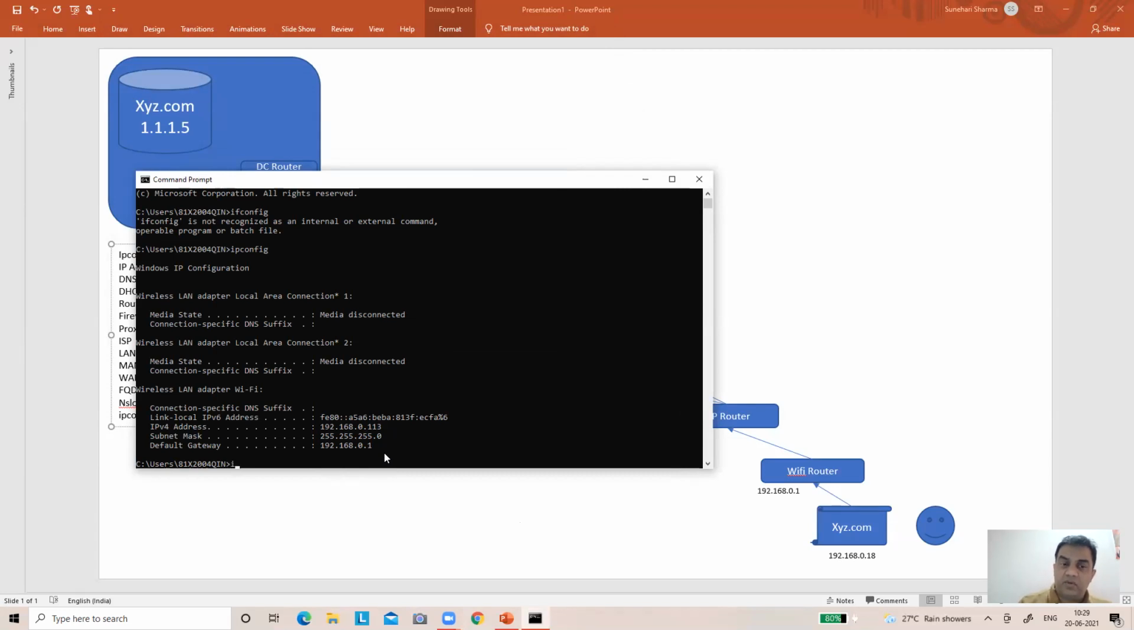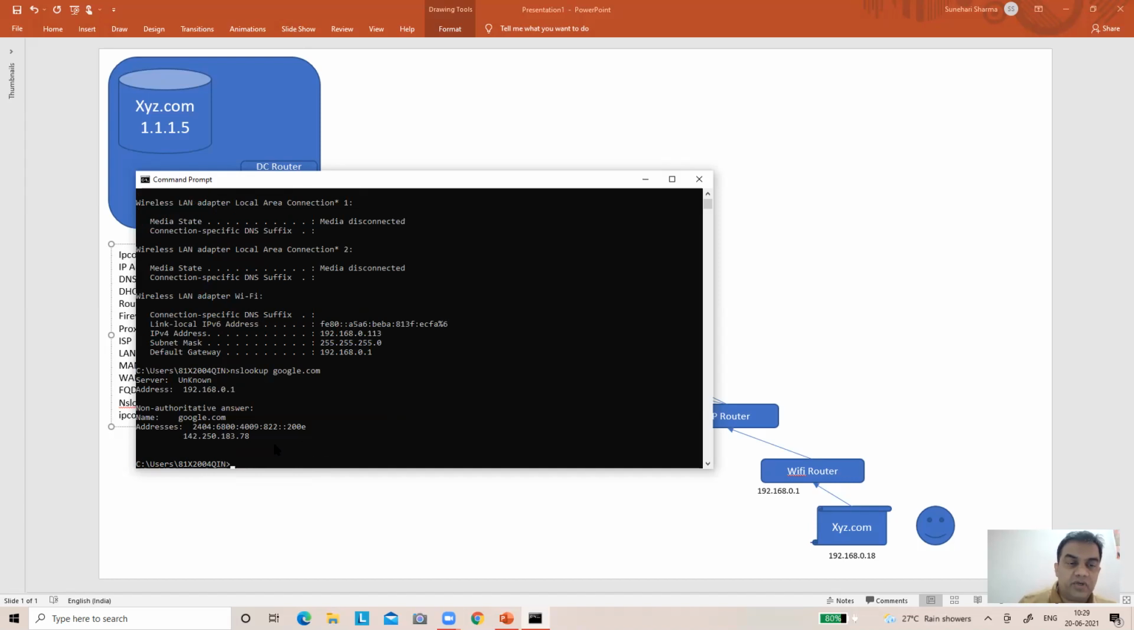And when I do an nslookup for our favorite site, google.com, what I'm going to get is 142.250.183.78. So my laptop, whose IP address is 192.168.0.113, wants to connect to 142.250.183.78.